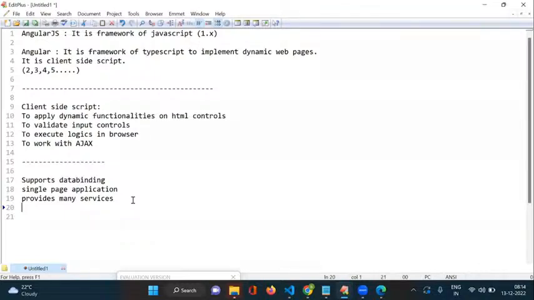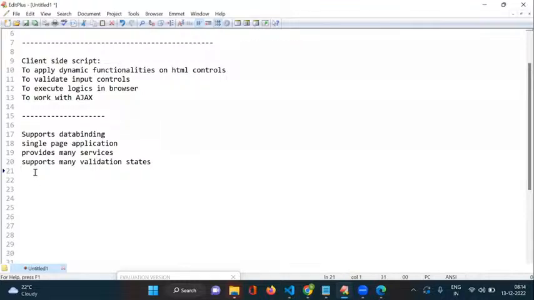And next, it supports many validation states. When we want to perform validations, form control validations, it provides template driven forms and reactive forms. These types of forms we have. By using these forms, we can validate the input controls, which means we need not write any logic from this point of view. It supports many validation states.